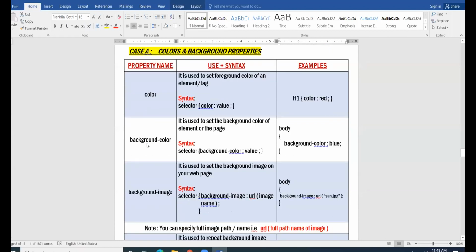Then background color property. Background color property is used to give color in the background of the web page. In HTML, what you used to do, body bgcolor equal to red. But in CSS, if you want to give the background color, you will apply the background-color property, and this is the value. Any color you can give. I have given an example over here of how to give background color via CSS. Body selector, curly bracket, background-color property, blue.